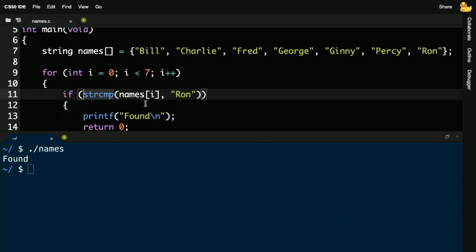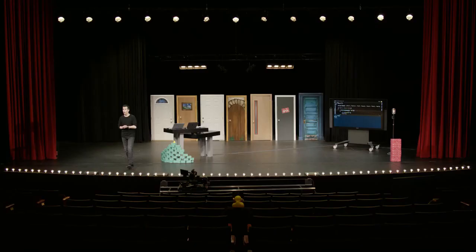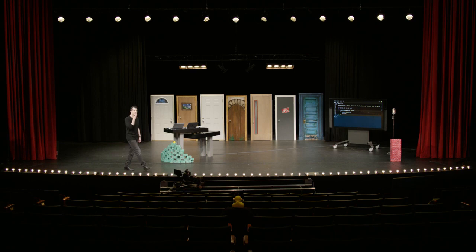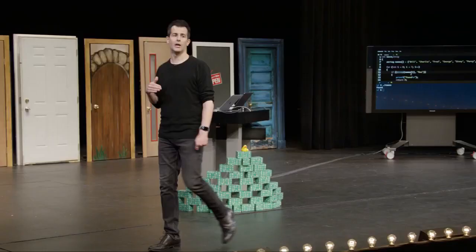So let me pause here and just ask if there's any questions about how we translated these ideas to code for numbers and how we translated these ideas to code for now names, each time using linear search, not binary. Caleb, question?